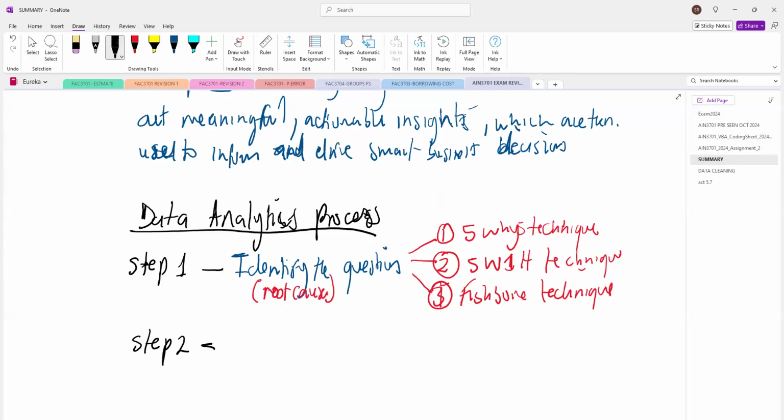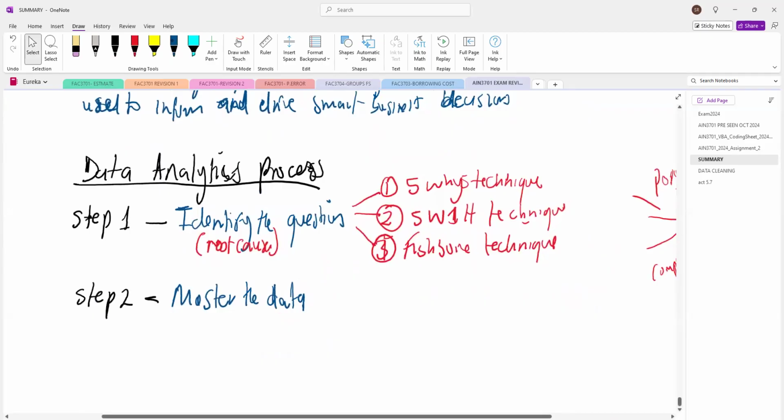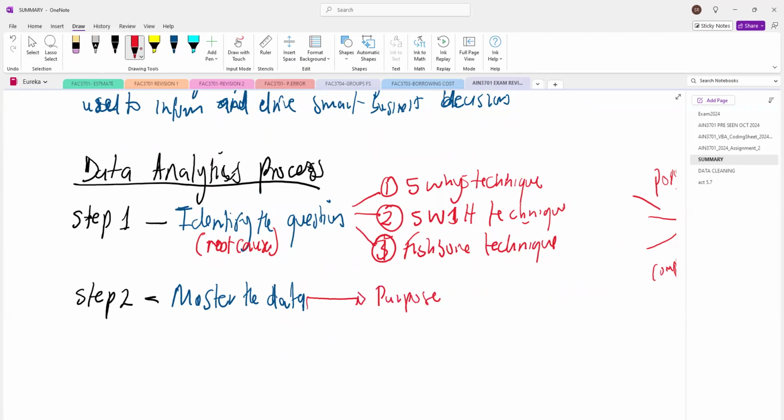Step number two: now you have to master your data. Now that you have the root cause of the problem, you have to master the data, the information that you actually have. You master it in this way. You need to understand the purpose of what it is that you're doing. Once you understand the purpose, obtain the data that you need, all the data that is required. Then make sure you validate the data you obtain, validate for completeness.